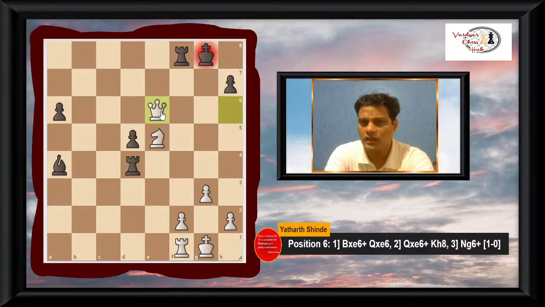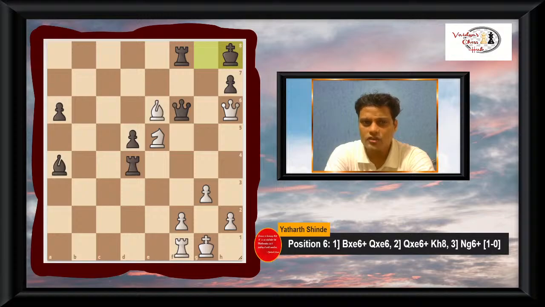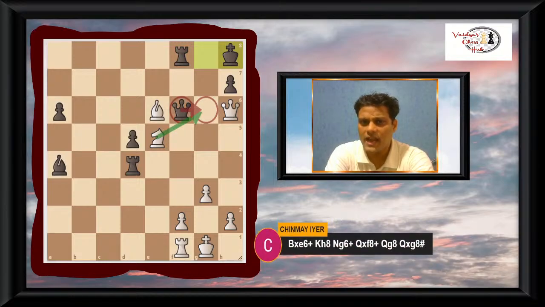Okay, everything looks great. However, black can play the move king to h8. That's possible. Then what are we going to do? Now knight to g6 is not checkmate because the queen can take on g6. So what are we going to do in that case? Chinmay with the answer says maybe knight g6 check, queen takes. Yes, and then queen takes f8, queen takes g8. Yeah, queen takes f8 is check. Then queen g8 blocking it, and queen takes g8 is checkmate.